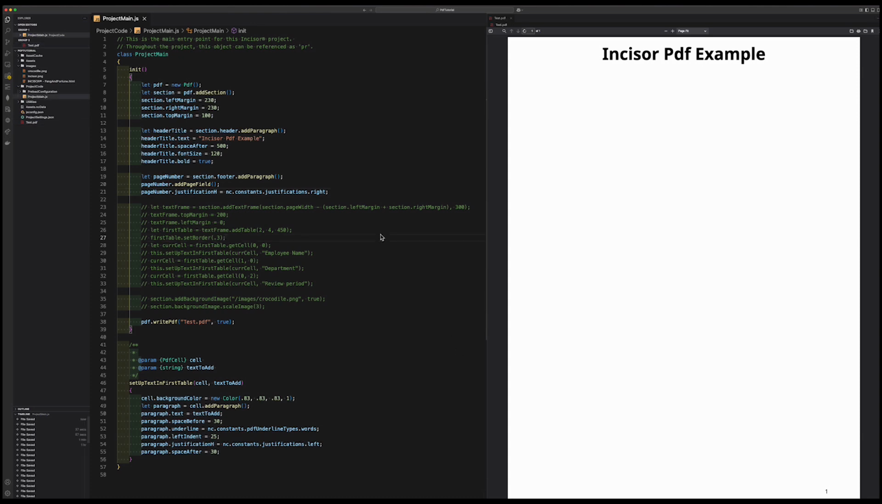Now that the header and footer are set up, we can move on to some actual content in our PDF. Again, as I mentioned earlier, there are 5 main types of content in Incisor PDFs: paragraphs, images, text frames, tables, and table cells. In this next block of code, we are going to add a text frame, which simply is just an area to place content in. This helps with placement within the PDF and justification.